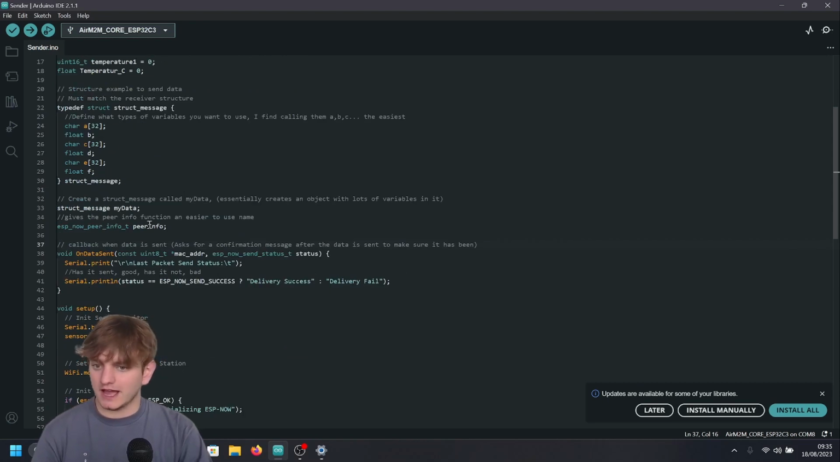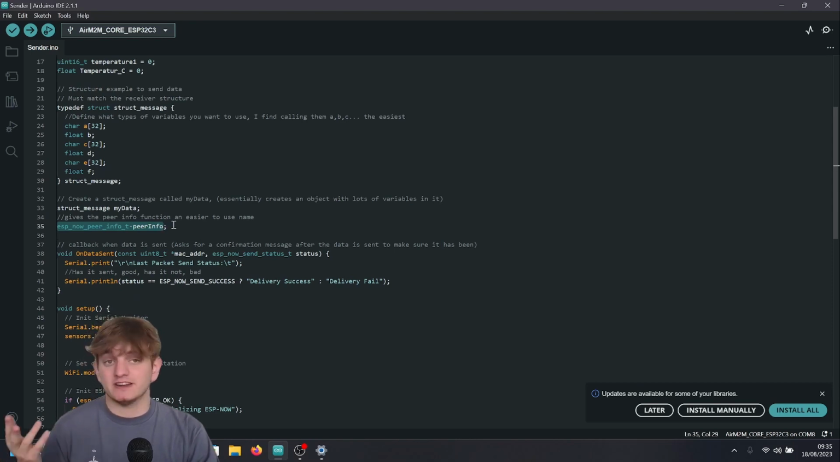Okay. This next line here is just me again giving something else a different name. You can imagine in Python, I'm sure you've done it before, where you can import pandas as pd. It's easier to type out pd than it is pandas. That's what we're doing here. We're giving this variable, which is to do with the ESP-NOW library, the name peer-info, so it's a bit easier to access.